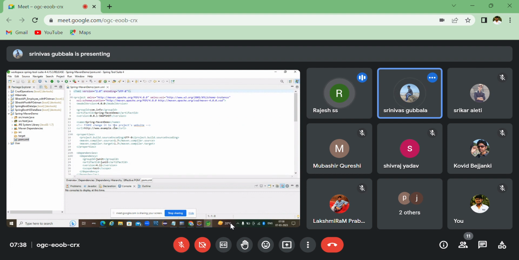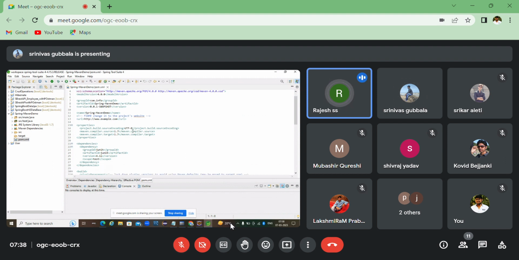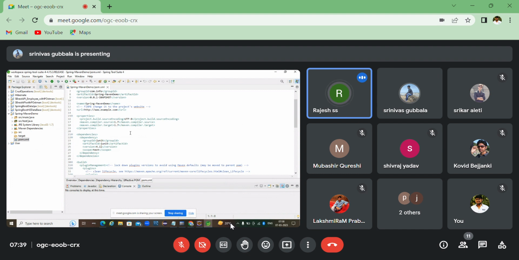Here the default group ID, artifact ID, and version are coming, and the name of the project, Spring Maven demo. And in properties we are using these compiler properties. And the dependencies, default dependencies. Line number 21, only JUnit is there. We need to add our project related dependencies.